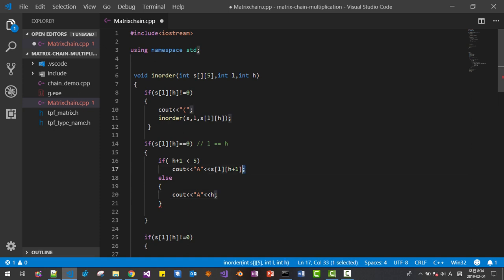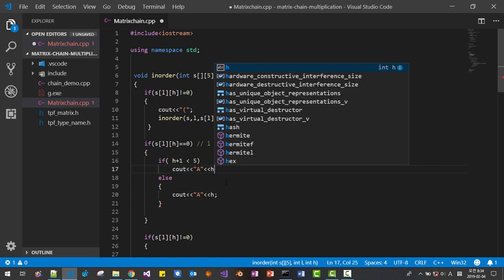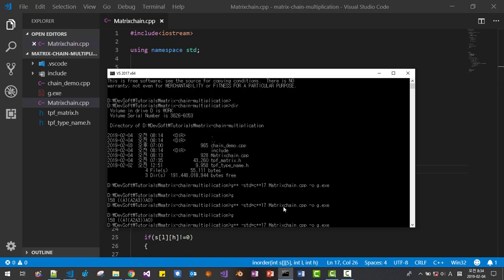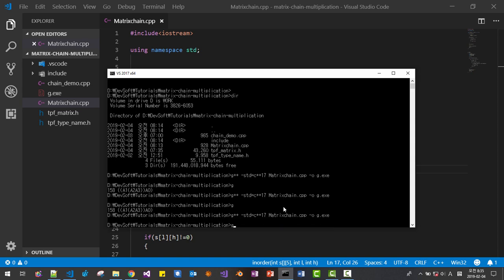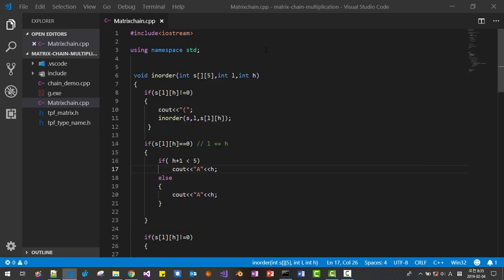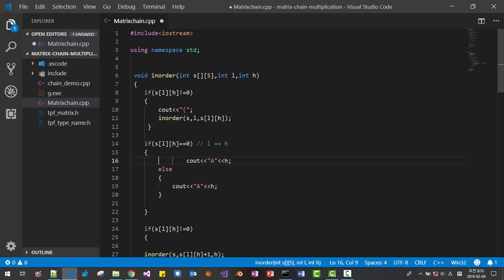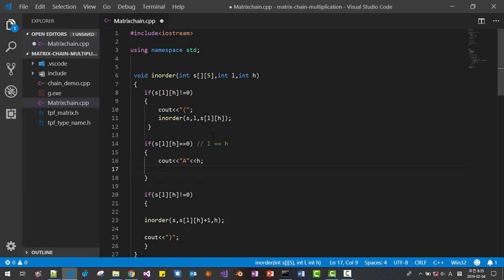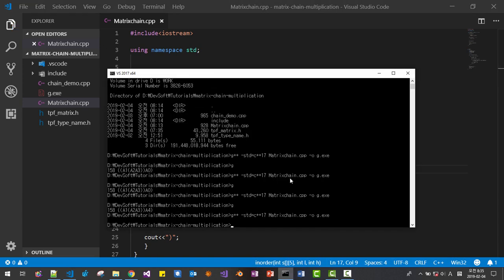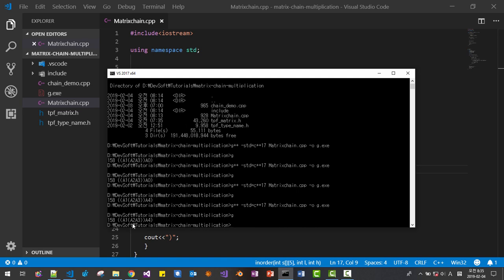Also, we don't need this. We can just put H. Let's try it. Okay, the problem is fixed now. So instead of doing this, we can simply put it like this. I will fix it once again. Let's try. Okay, it all works.